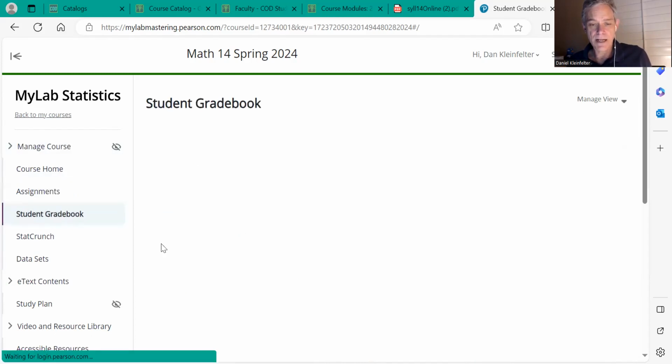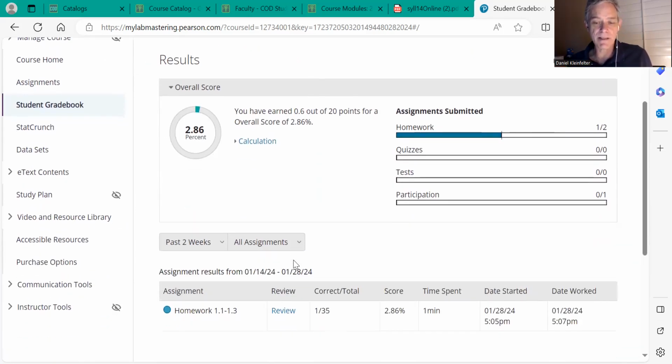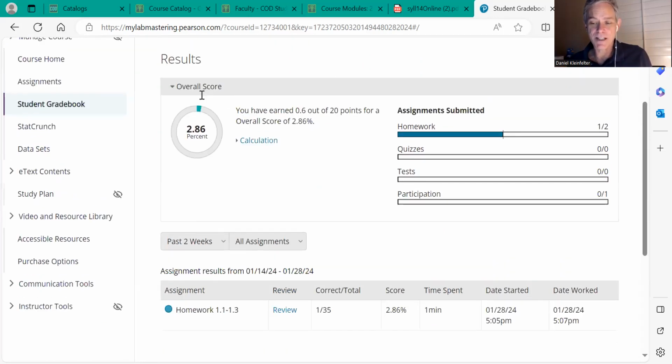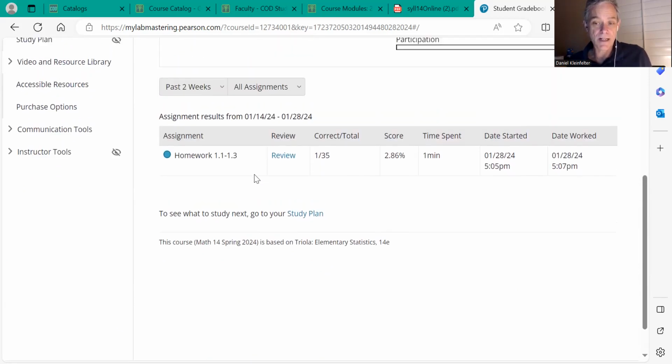Let me click on student gradebook. Do I have any grades? A lot of this stuff, like Canvas, you're not going to break anything by clicking on things. So click around, explore, see what things do. Okay, right now my overall grade in the class is 2.86% because I haven't done barely anything. The assignment I've worked on, when did I start it? When did I last work on it? That's all I've got so far.